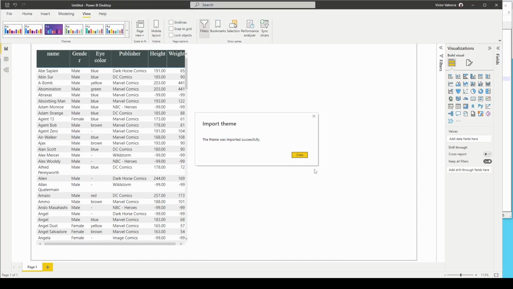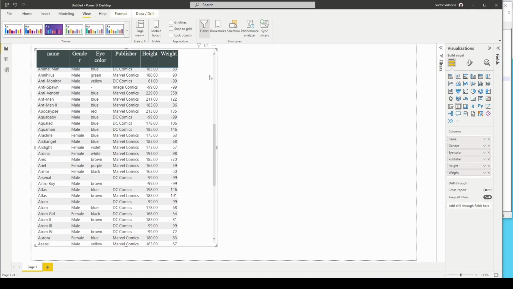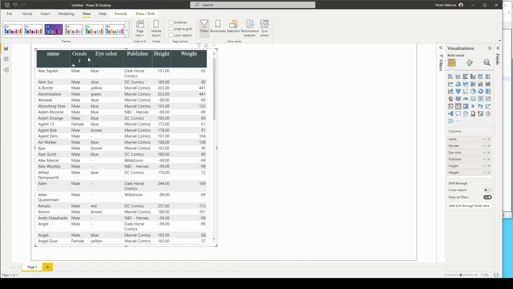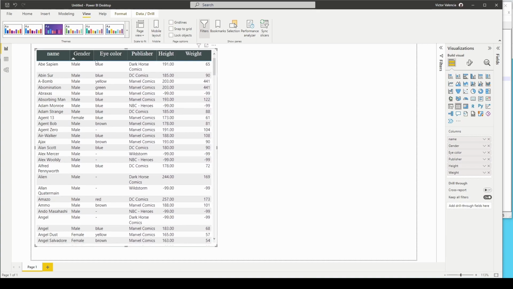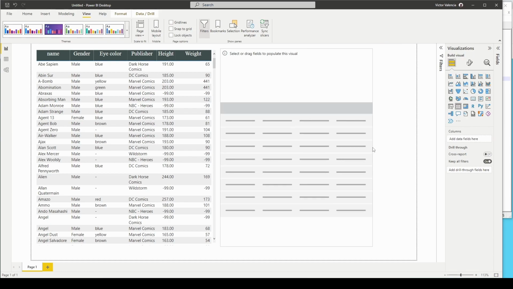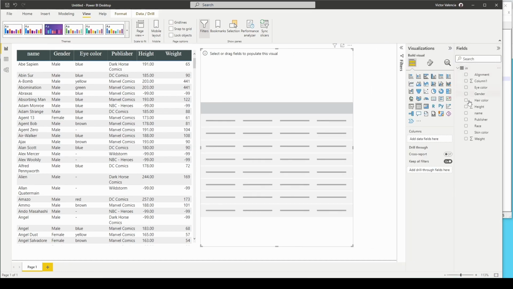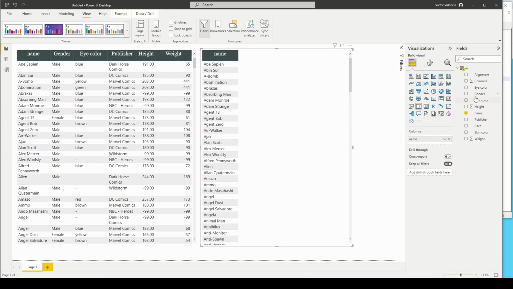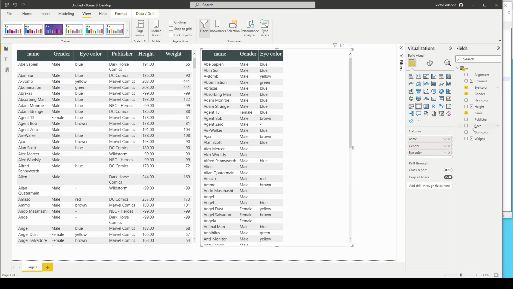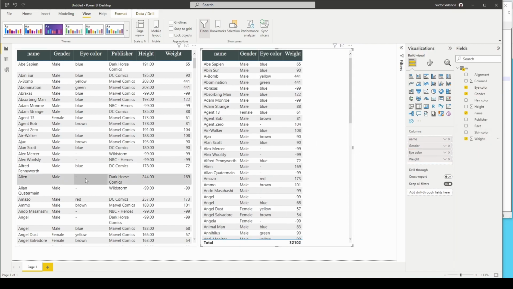and there we go. So I've gone ahead and I've updated most of the things on my header that I've wanted. And now, anytime that I create a new table, I don't have to use Format Painter. All I have to do is select my new table visual, start to bring in my data fields, and my theme will automatically be applied to my table. Okay, so this is pretty good.